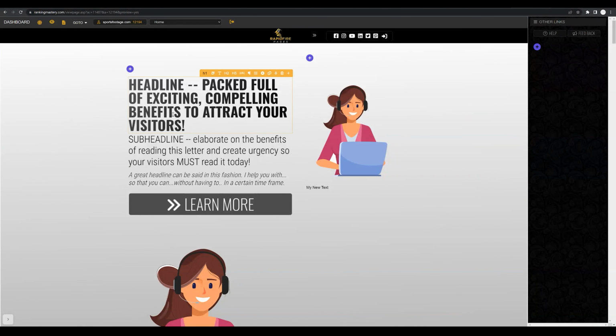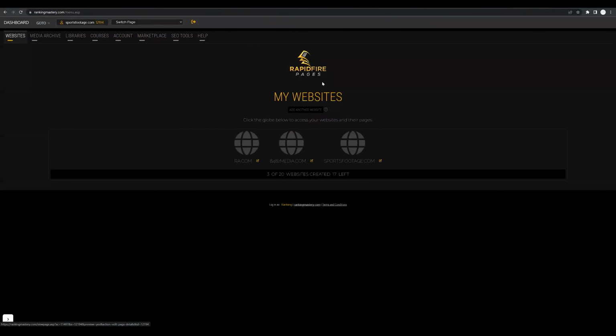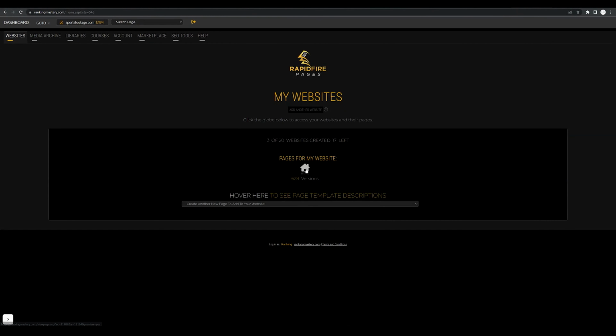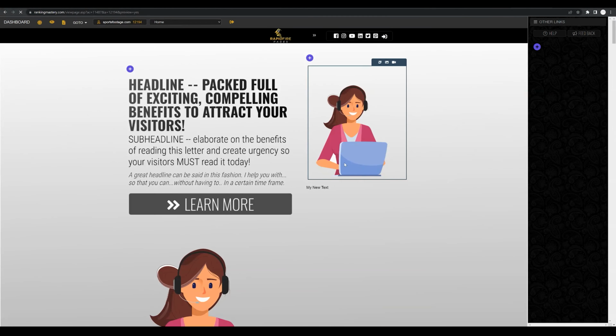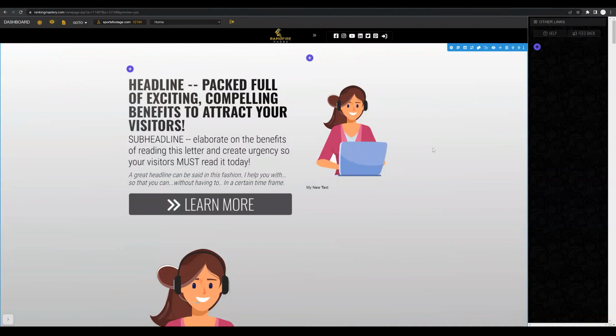But just to show you, if we do navigate back to our dashboard, we come into our selected website, come back to this home page that we have been customizing, you'll see that the changes that we've made by moving these sections up and down have saved on our website.